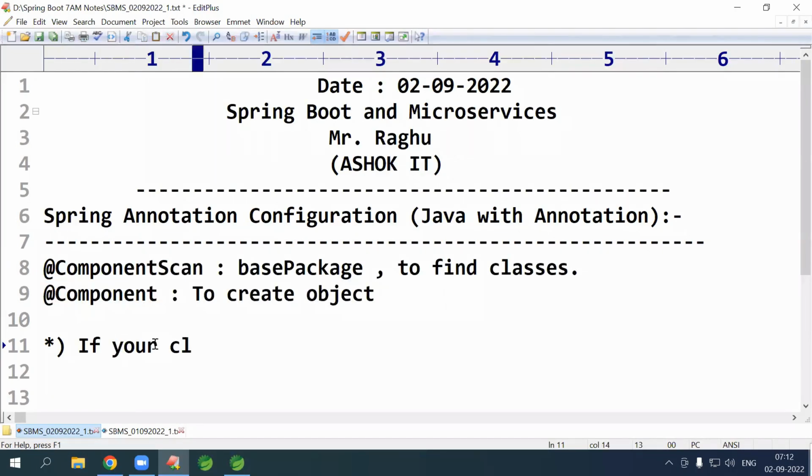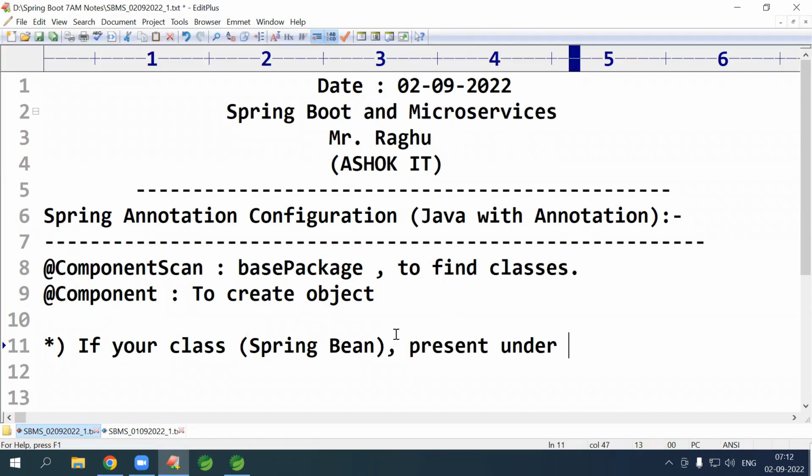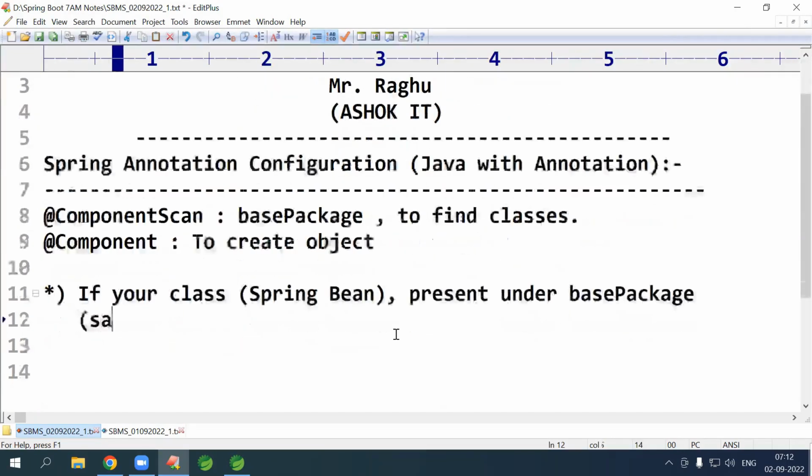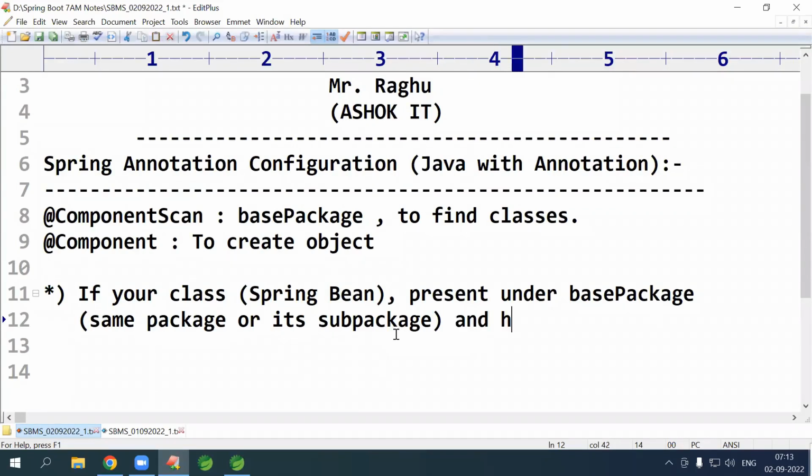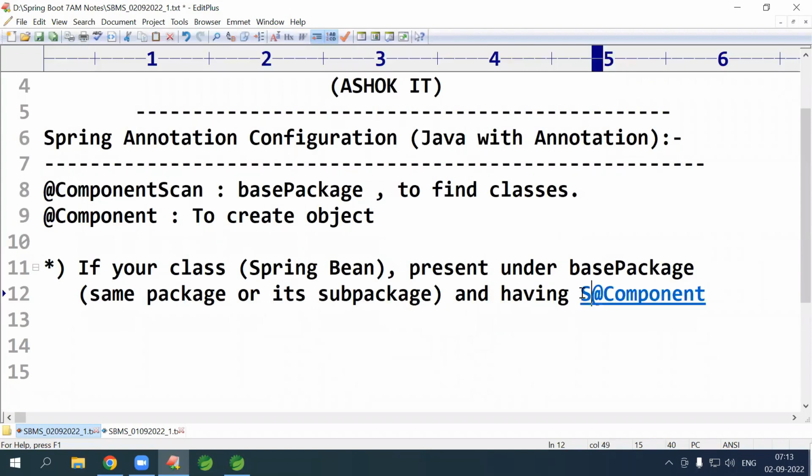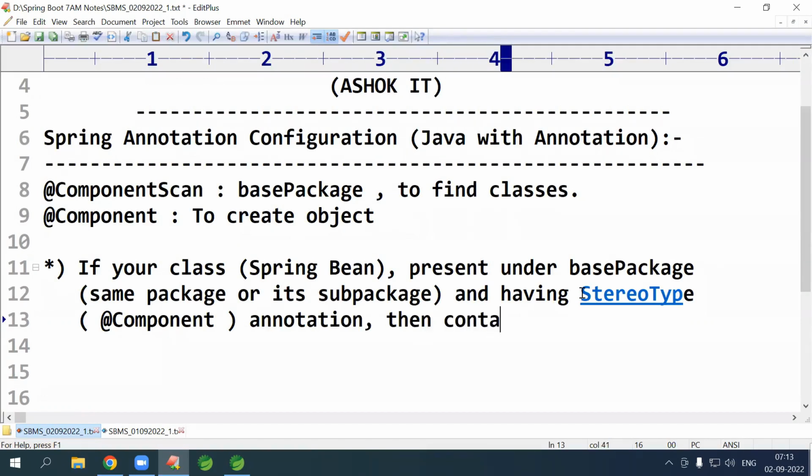Okay. If your class, that is actually a Spring Bean, is present under the base package, the same package or its sub package, and has @Component, that is actually a stereotype annotation, then the container creates an object for your class.